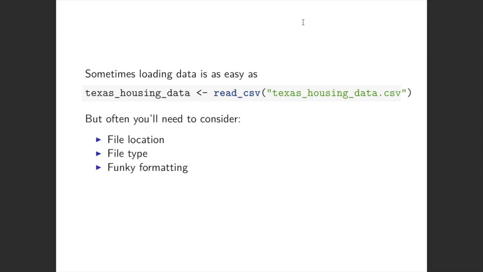One, we need to be able to tell R where the file is located. Secondly, we want to deal with different file types. I showed you how to read a CSV. What do you do when you get an Excel file? Finally, some data is formatted in unusual ways, and I'm going to show you a few tips about how to deal with that.